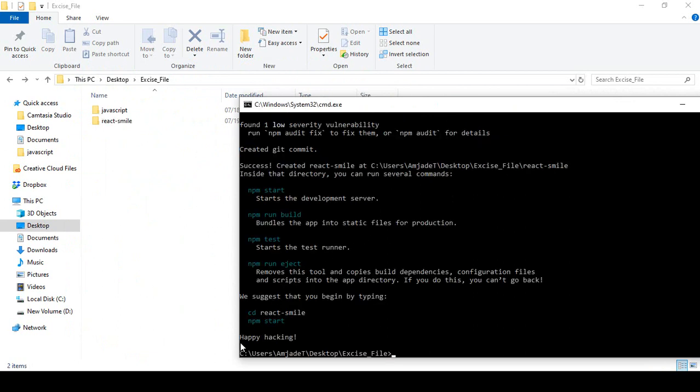So friend, here you can see it's now successfully installed, and also our project has been created. I added the project name React Ismail, and now you can see it's perfectly created as a folder in our exercise folder area. After that, it shows a suggestion that you begin by typing cd and the folder name, and then npm start.